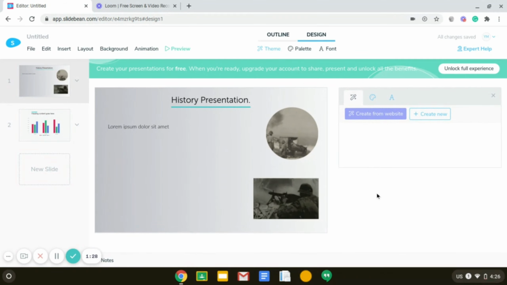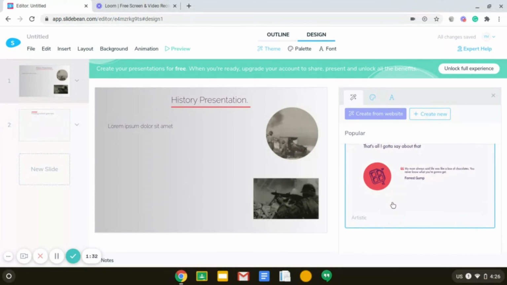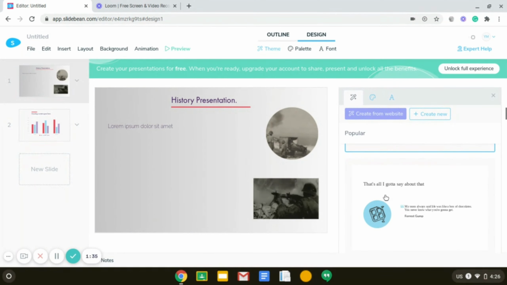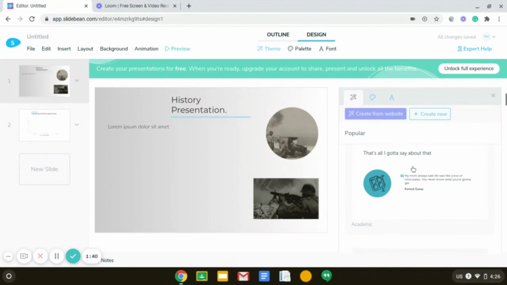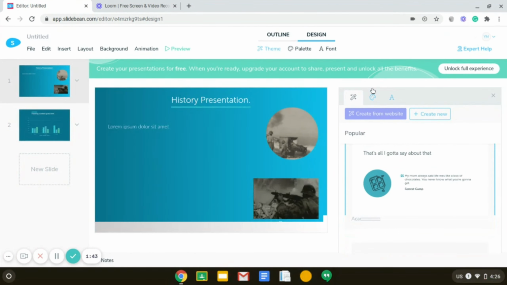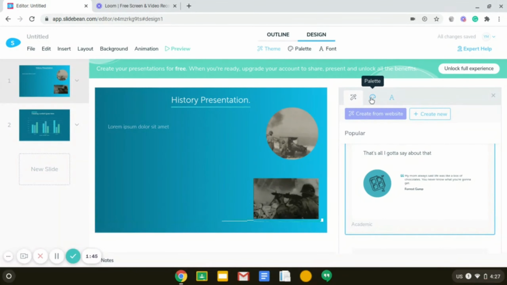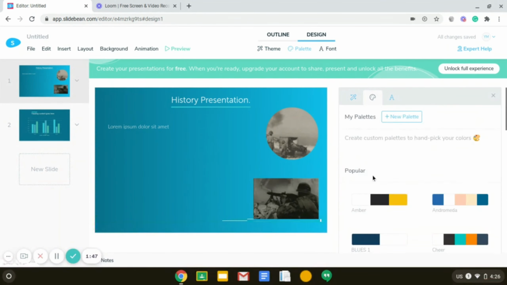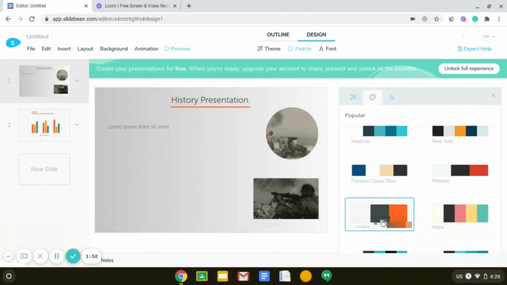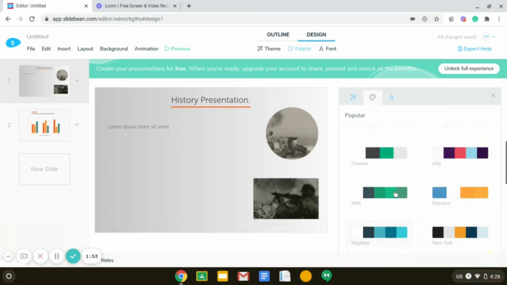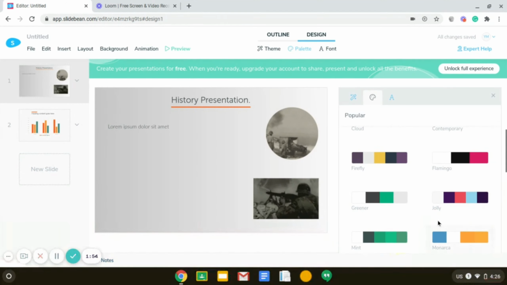You can change the theme by making it an academic theme, an artistic theme, even a basic theme. You can change it according to the way you like it. And the color palette, as you can see, you can also change that. Let's say you're into these colors, you can select these colors and change it accordingly. So basically it's all up to you, and you have many options to pick from.